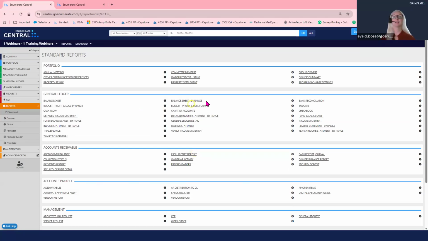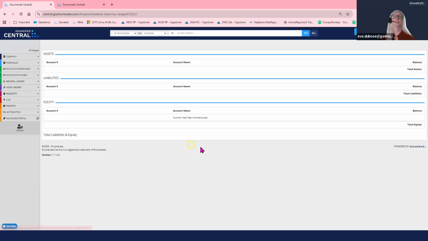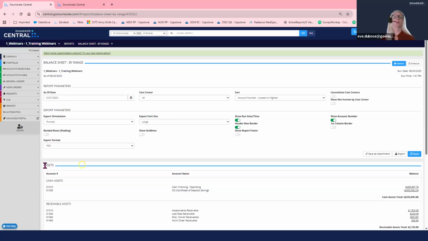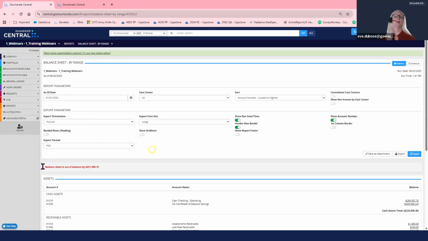So I'm going to go into my balance sheet by range, my favorite report, and show everyone that as of 12/31, it's in balance, right? That red out of balance is not here. But if I move it to January 1st, 2025 and hit apply, now I get this red balance sheet out of balance on the left-hand side.